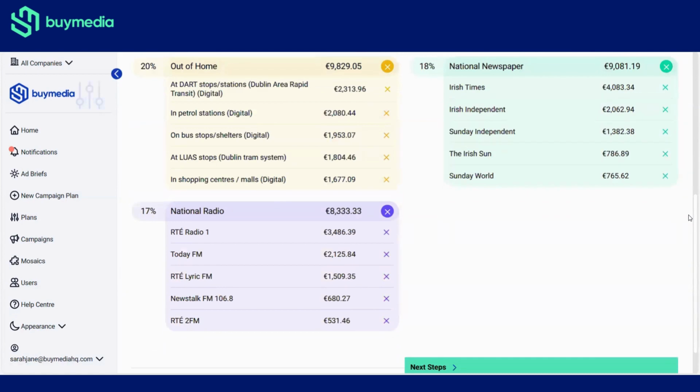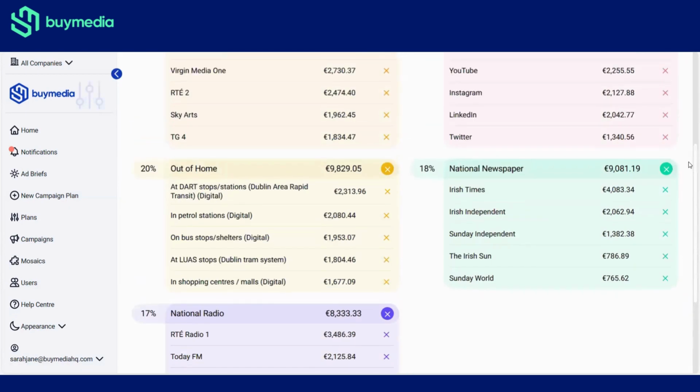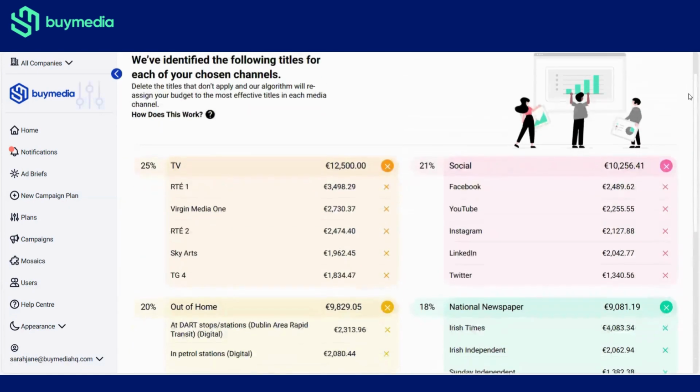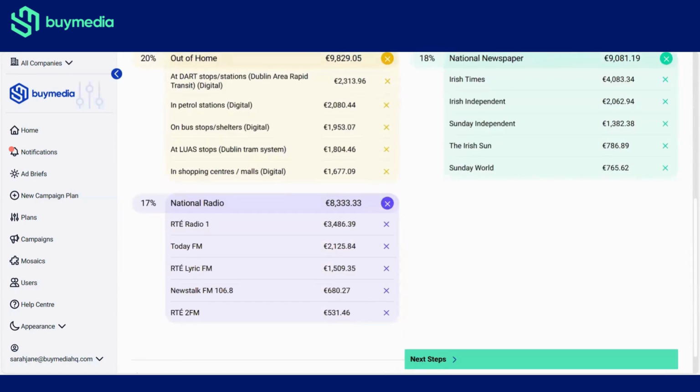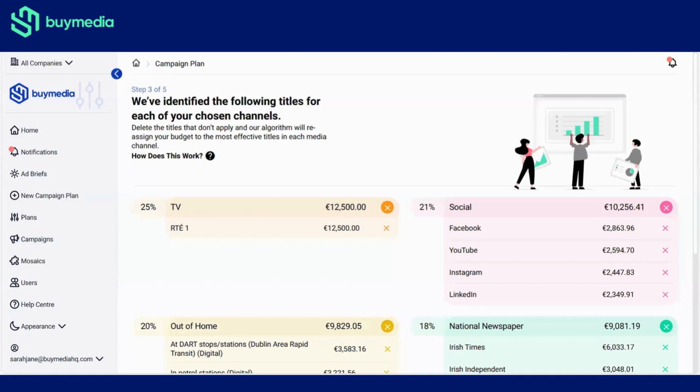So what you can start doing is taking out just some media titles to disperse out the budget again. So with guidance from our expert team at Buymedia, we can help you determine the best media title choices to get you the best return on your budget spend.